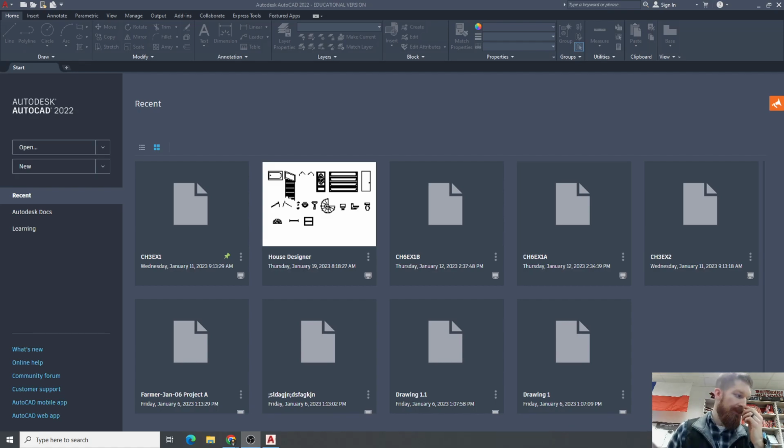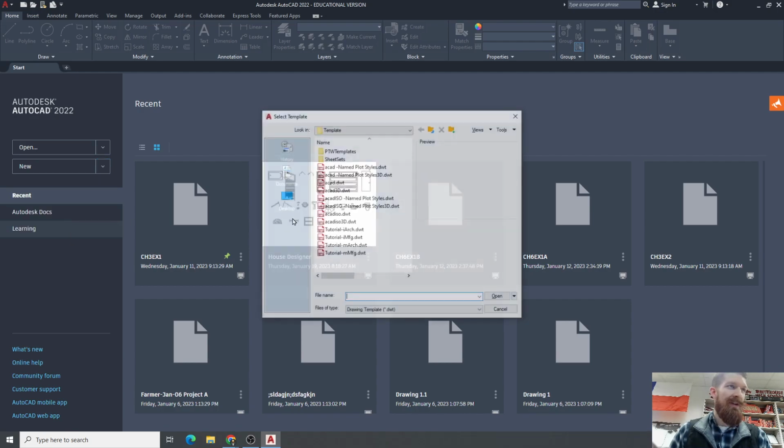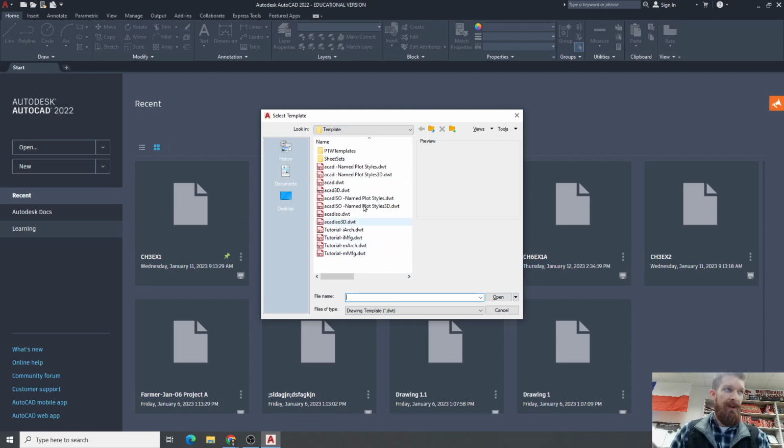So what are templates? Templates are what you see here when you go to New. You can see some of the different templates. The one you're probably using a lot is just AutoCAD.dwt. A DWT is a template file as opposed to a DWG, which is a drawing file. There's also AutoCAD ISO, which is the metric version, and then you can browse templates. There's a bunch of different templates in here that you can choose from that are already pre-created.